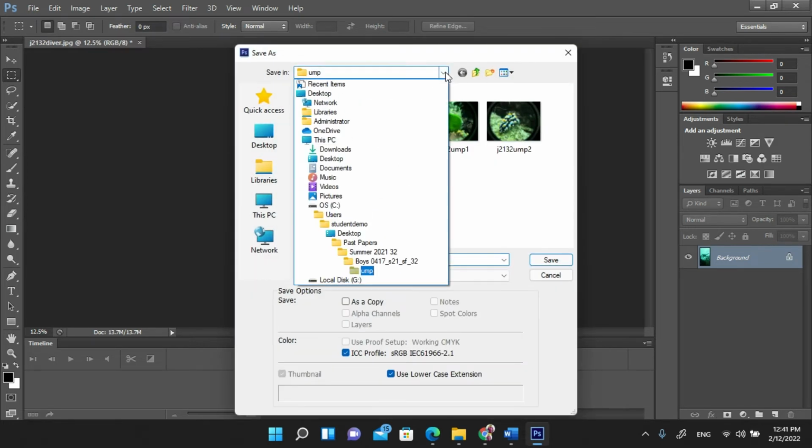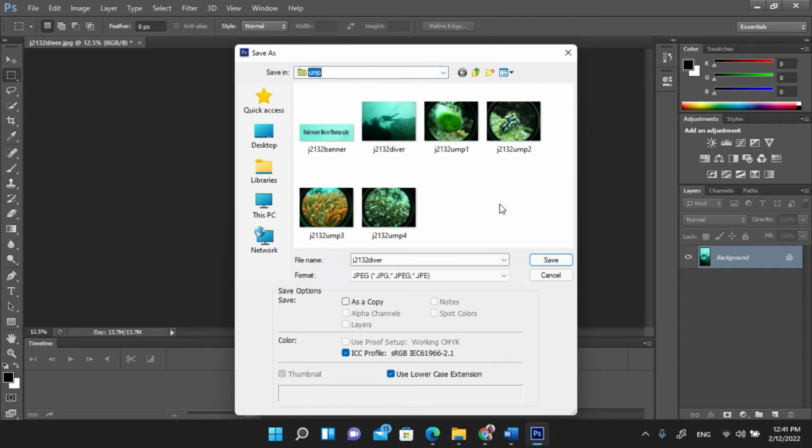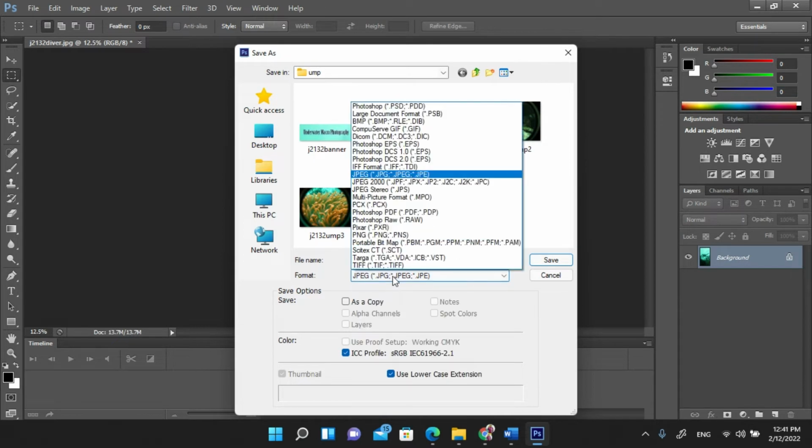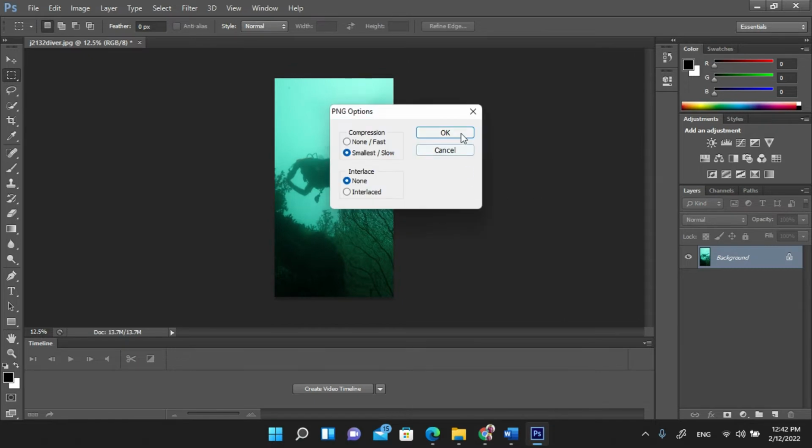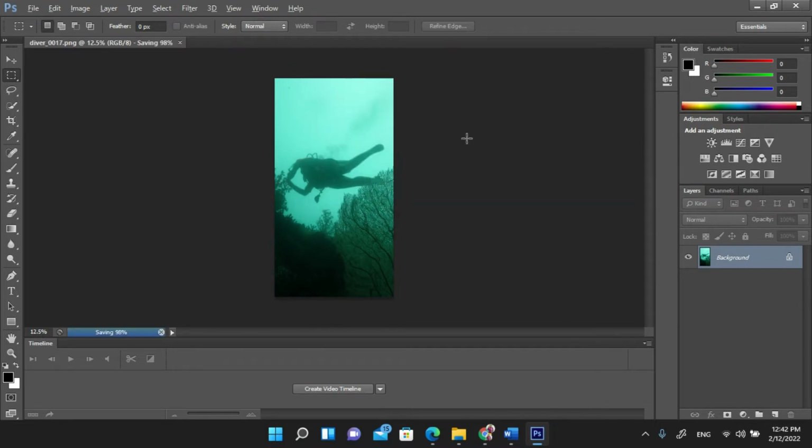Is this your folder? Boys UMP, yes. So what should I type here? Diver underscore 0017, my number. Change the JPG format to what? PNG. Is there a PNG option here? Can you see it? This one. Yes, this one, right? PNG. And then click Save. Okay, and then okay. That's it. This is how you save.